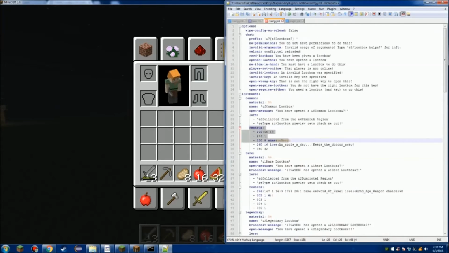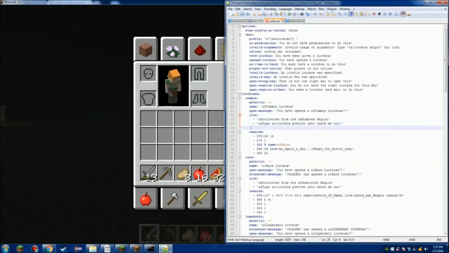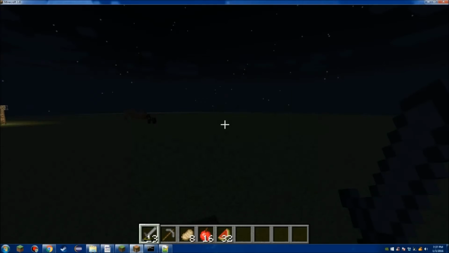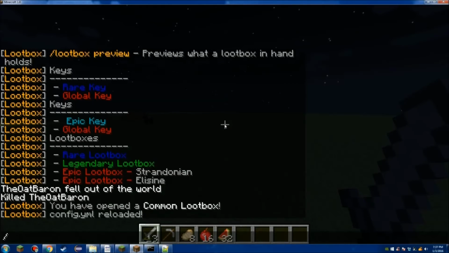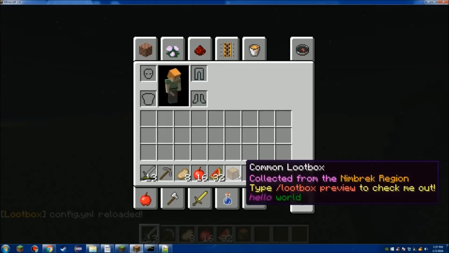Lastly are the rewards. Oh no, sorry, I didn't cover the lore. So the lore works by individual lines here. If I add another line on, you'll be able to see in game that changes a little bit. So I could say hello world, just add a little funky color to it too, just so you can see how colors work. And now when I reload the plugin, always make sure you save and reload, you'll be able to see when I give myself a common loot box, it'll have that little hello world on the bottom there. As you can see on the front there is purple and italicized.